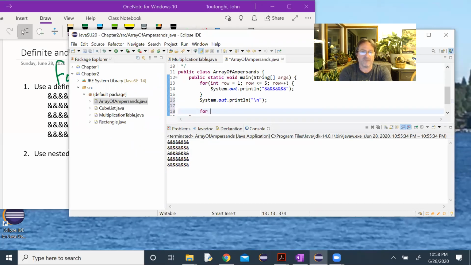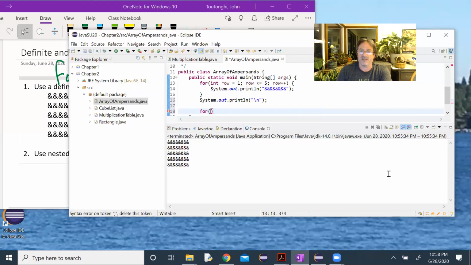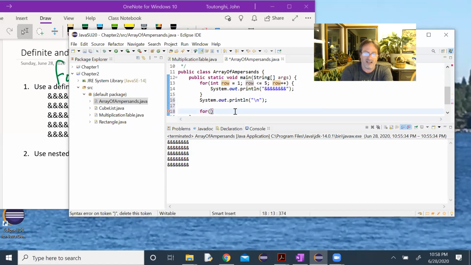Okay, so now we actually need syntax. We can't just copy that code because there's no integer declaration of rows here. Notice I used row up here, but this row only lives inside that loop. So when I start another loop, I can use row again, but I have to declare it. If I just use row here, it's not going to like that. I need to declare it again.